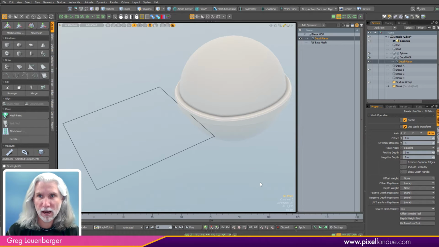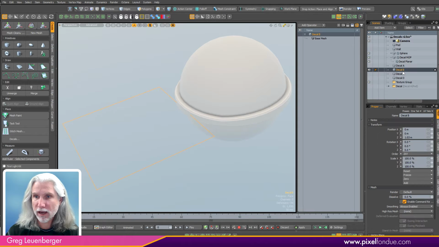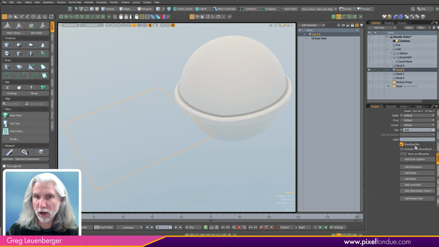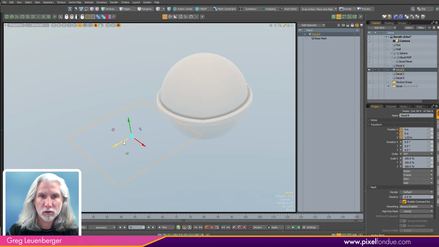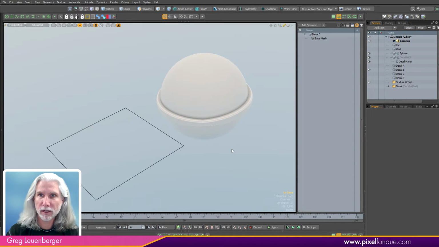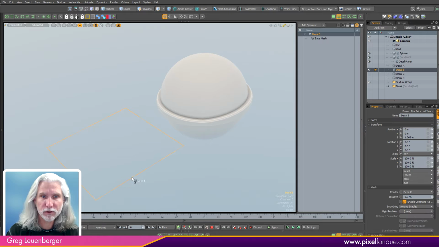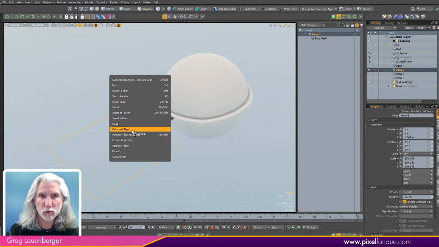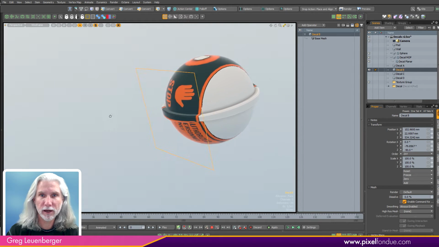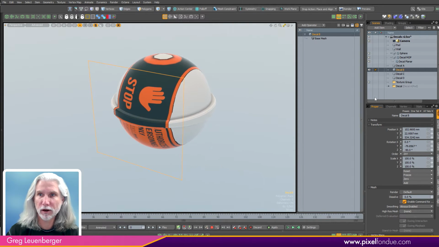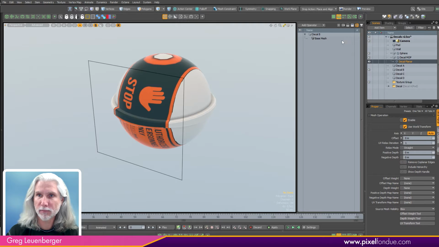You'll notice a couple things happen. When we've got the mesh op here with a bunch of operations, our decal turned into a bounding box, so we don't see it. And then I'm going to use a drop action called place and align. If you just take your decal and you hover and drag, you can use place and align, and it'll transform that decal onto there.